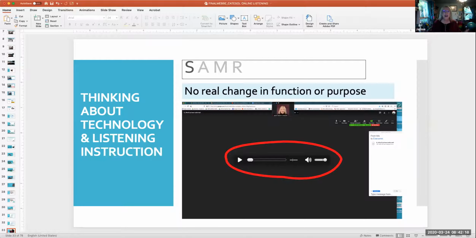So if we already have a lot of MP3 files that we make use of in our classes, we can pop them into Zoom or any other platform you're using, and we can scroll and do all kinds of things that help the learner listen for specific parts of the listening text.